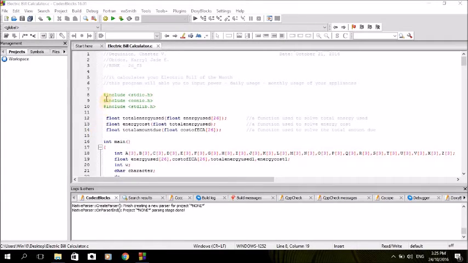Before we create our program, we should start with the preprocessor commands. So we have here #include stdio.h, #include conio.h, #include stdlib.h. As you have noticed, we have here three functions. First is float total energy use. Second, float energy cost. And the third is float total amount due. And these functions can be used afterwards in our program.